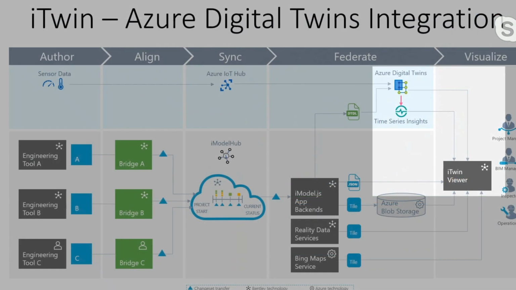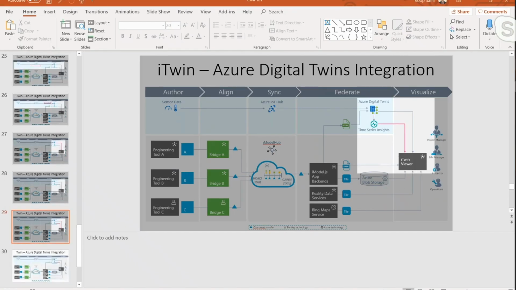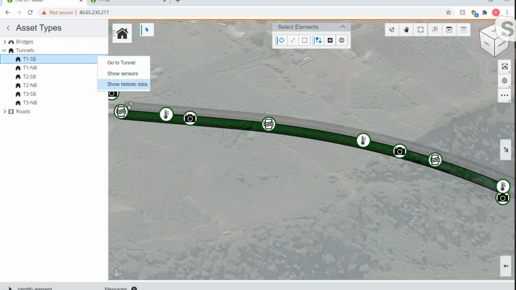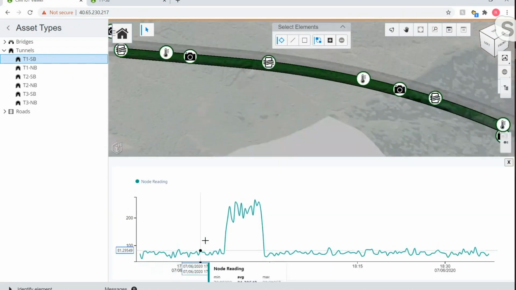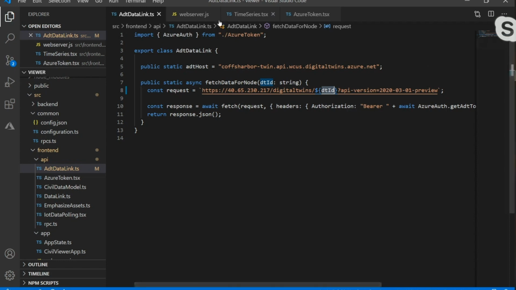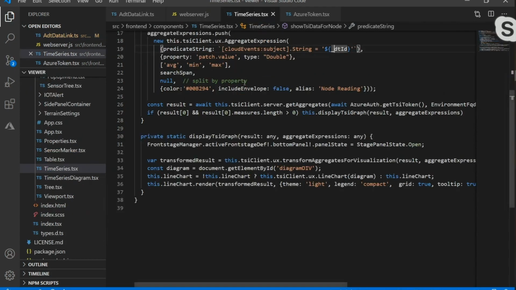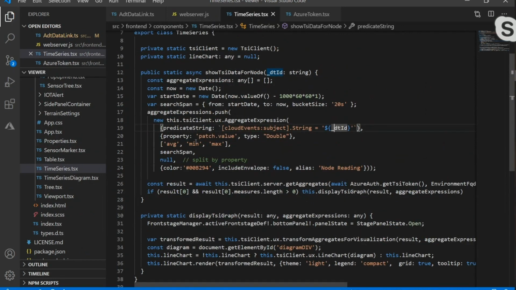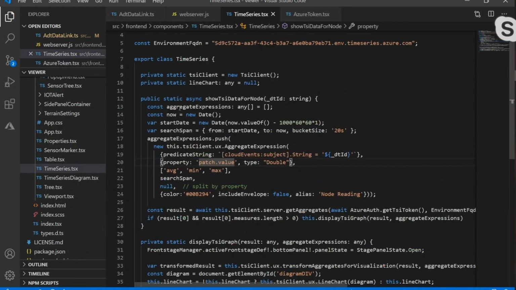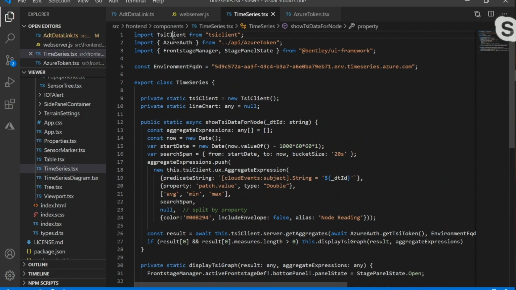Now the last step, and we're almost home, is how do we go from TSI to our iTwin Viewer, which is the historic values that we saw for our asset right here. The way we do that is very similar to the way we set up the code for ADT. We have this time series class here, and you can use this TSI client library, which you can get for JavaScript and TypeScript.